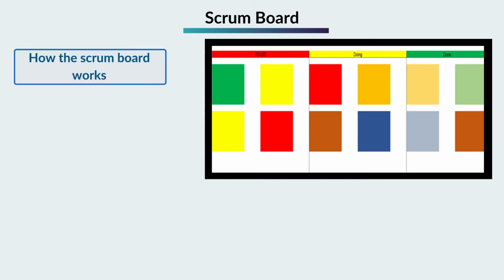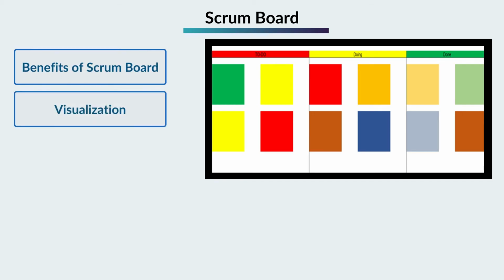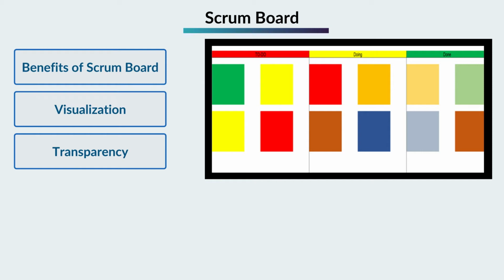Benefits of Scrum board. Visualization. The Scrum board gives a visual representation of the status of work items or user stories. It helps stakeholders easily understand which tasks are in progress, what has been completed, and what is still required to be done. Transparency. It gives a sense of transparency within the team, ensuring that everyone has a clear view of the project's status, and any bottleneck can be identified proactively.